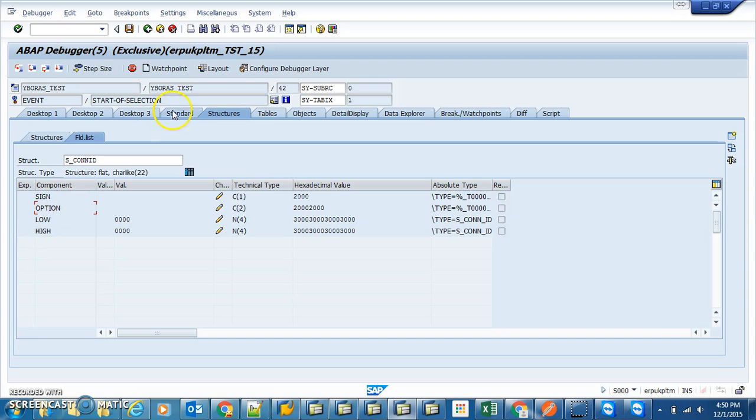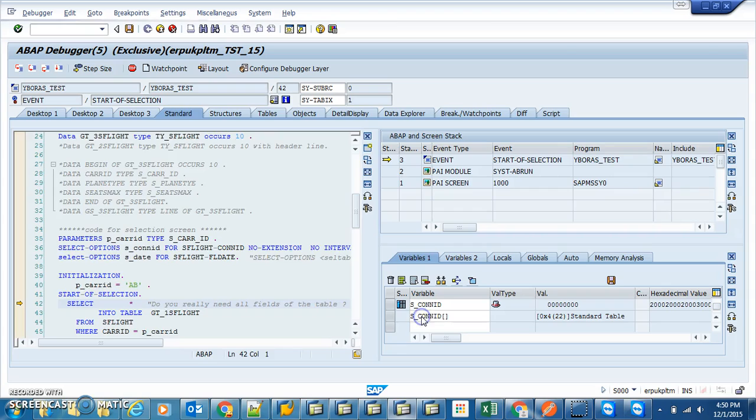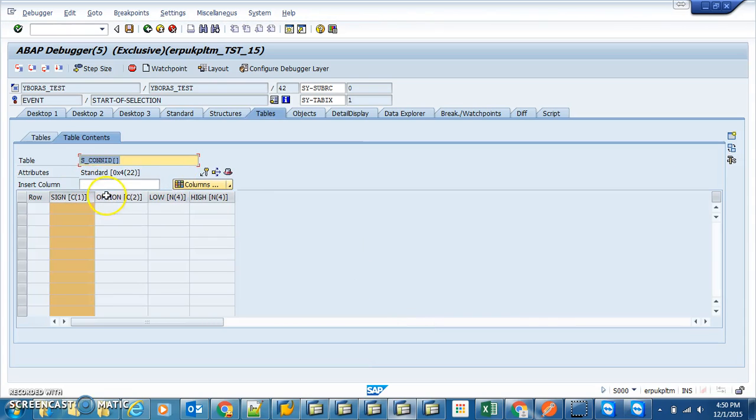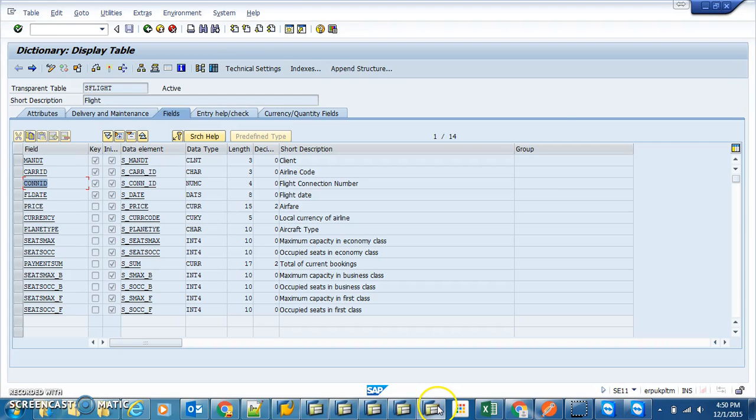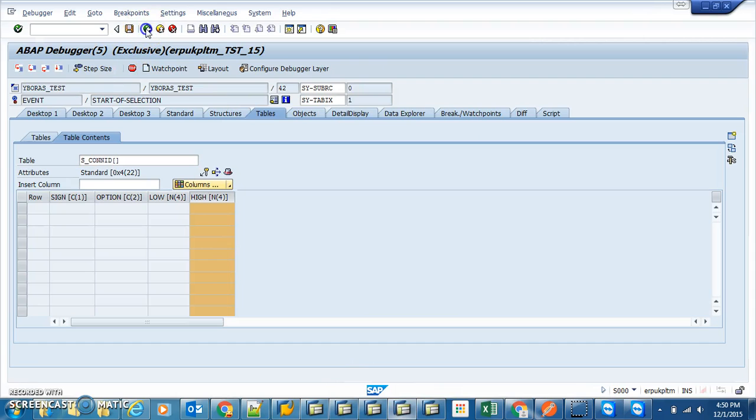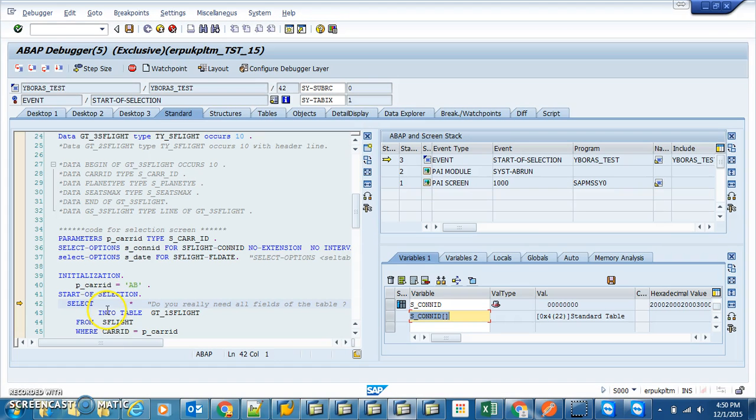Okay. Again, this is the table: sign, option, low, high, and then you'll have different rows, 1, 2, 3, 4. But unfortunately, con ID is empty. We didn't put anything in there, so we'll not see anything in there. We'll have to go to the next one, the date. Remember, we put some date in there.